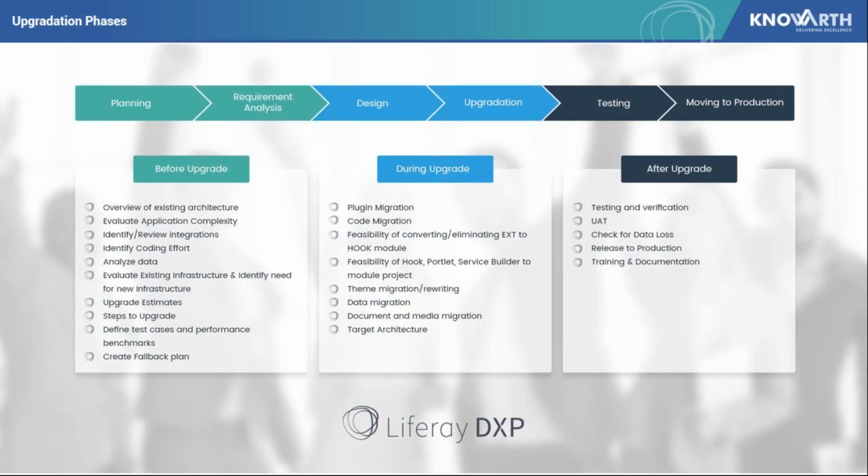We evaluate your existing infrastructure. This is an important thing. So naturally, when we do upgrades, Liferay DXP has integration with Elasticsearch and stuff like that. So Elasticsearch requires a separate server, because Liferay recommends that Elasticsearch should not be embedded. It should, in production, have a separate server. So previously, if you had been using Lucene or ClusterLink, we would be moving them into a separate server. So that's where we evaluate the existing infrastructure and see if we need any new infrastructure in place, right?